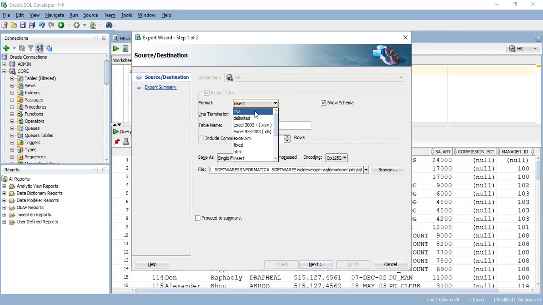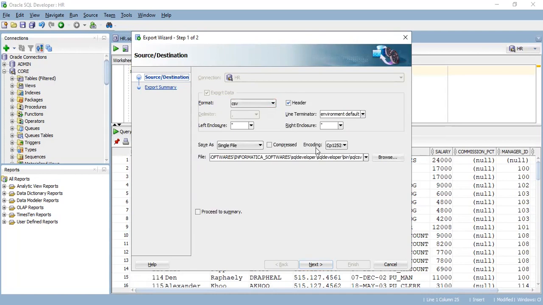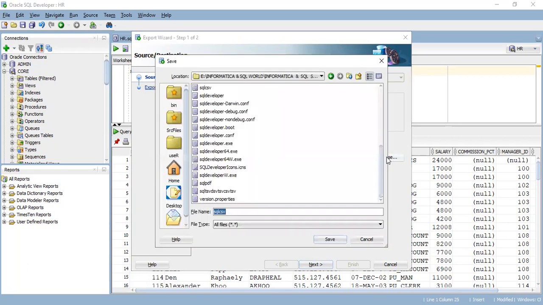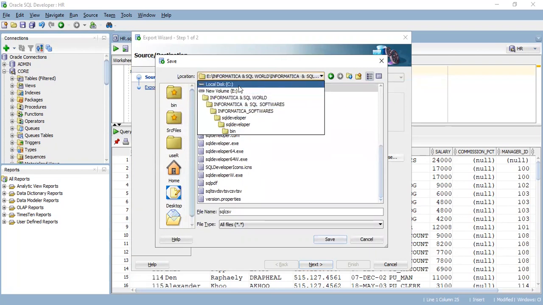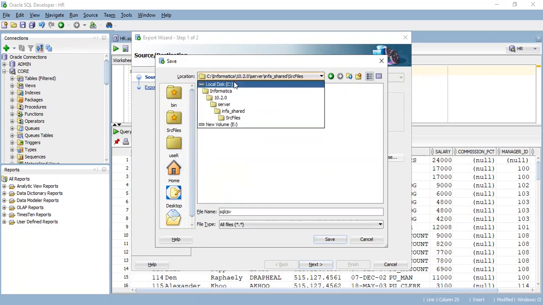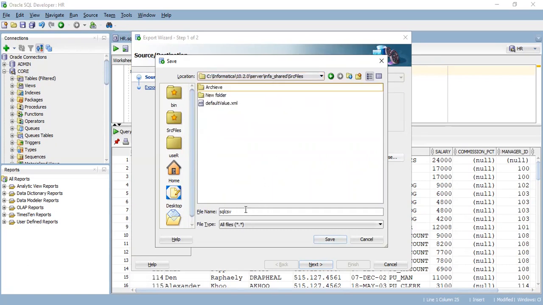So to create a flat file, I am selecting CSV here. After selecting, we need to give the location where it has to be saved. For that, you can click browse here. We are supposed to keep this file in the SRC files folder. From the local disk C, Informatica 10.20 server, info shared, SRC files. Here I don't have any file as of now, so I will create a file here. You have to give a logical name. That is source file, s underscore. Since it is a flat file, you can give it as ff underscore employees.